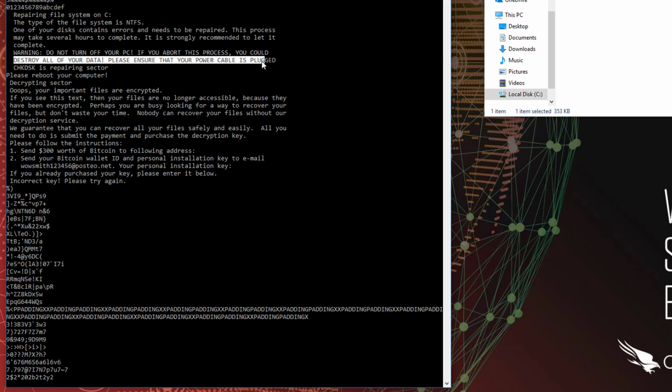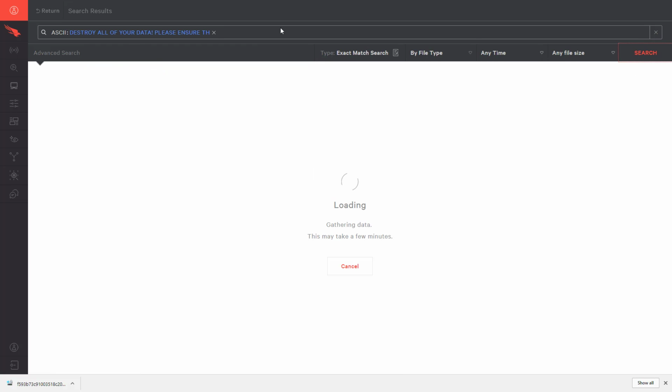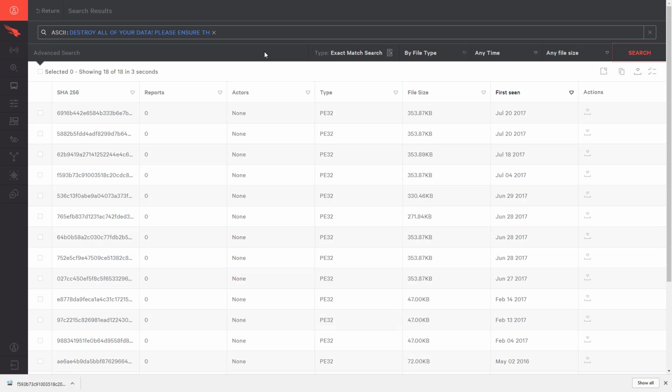Let's copy that and switch back over to Falcon MalQuery. We're going to pick ASCII again and then search for this ransom note term. A few seconds later, we get a list of executable files that all contain the same text. Sorting by date, we can see that this time the oldest sample is from March 2016, over a year ago. Looks like this is not brand new malware, but another variant of malware that has been discovered over a year ago.